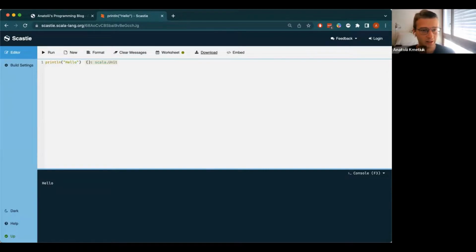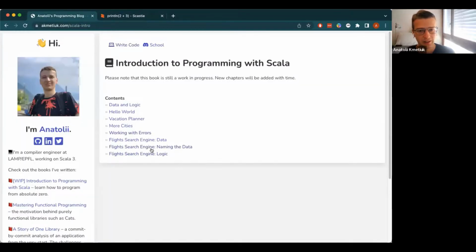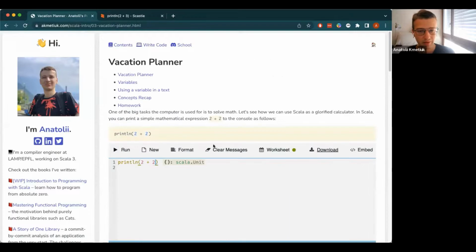Then we have proceeded to looking at some practical applications of Scala, and we have seen that it can be very nicely used as a glorified calculator. So it can do things like 2 + 3. And after we have seen that, we have proceeded into looking at how we can use that calculator in practical life. So we have seen how to calculate the vacation costs.